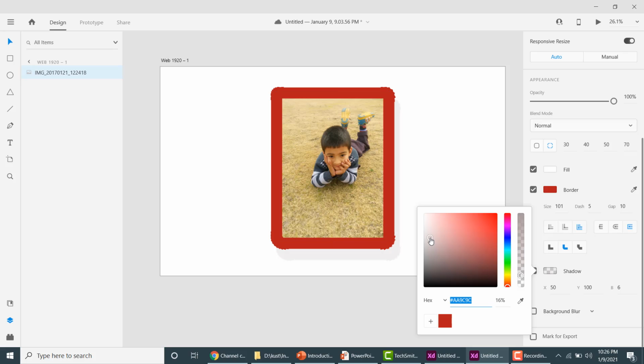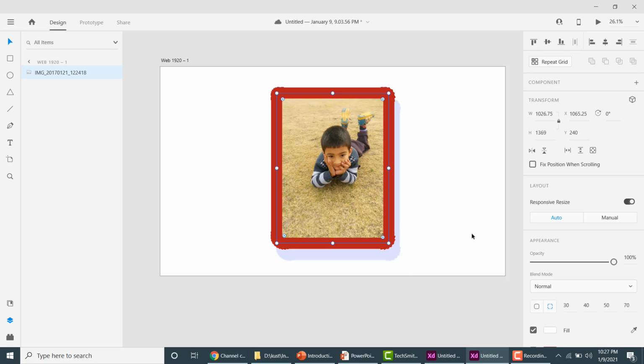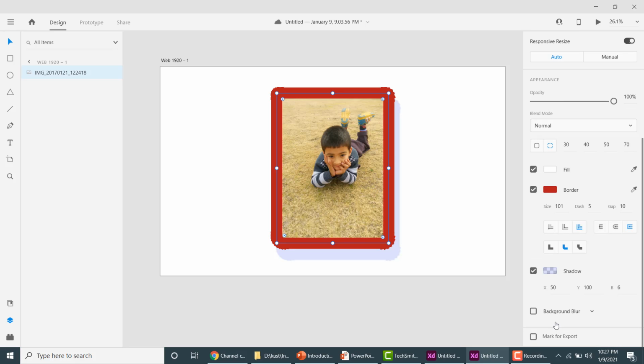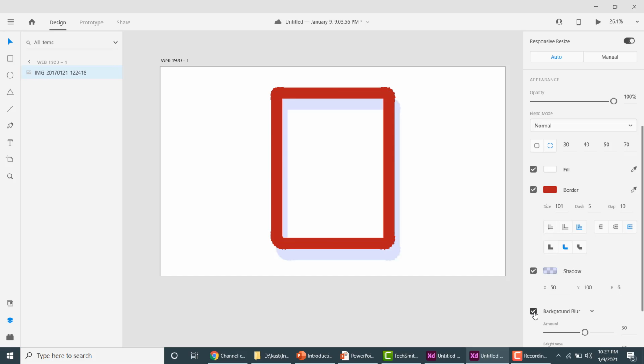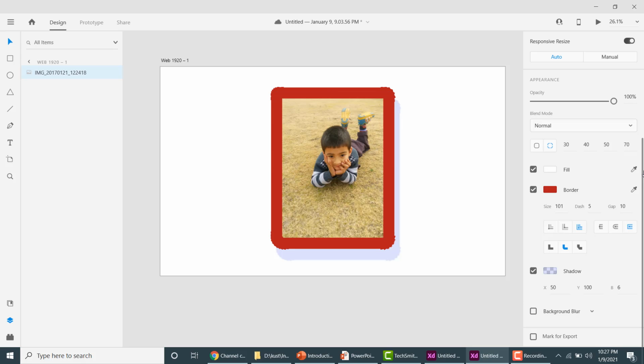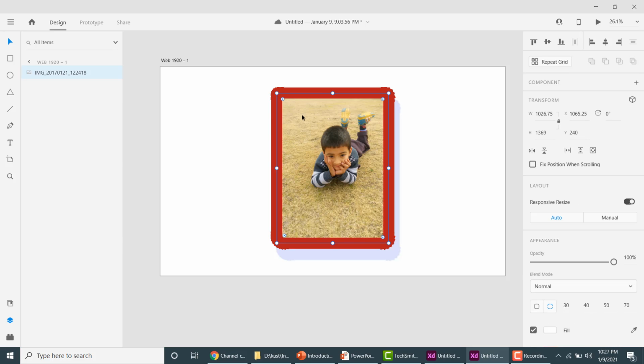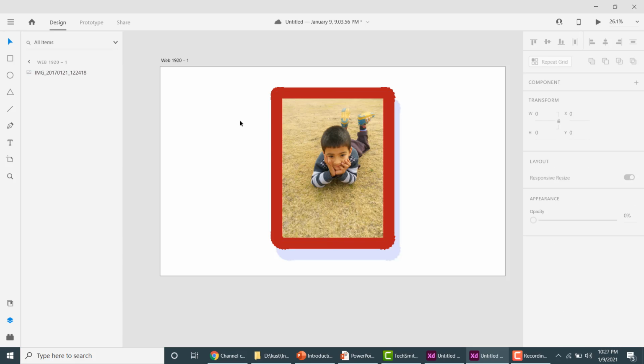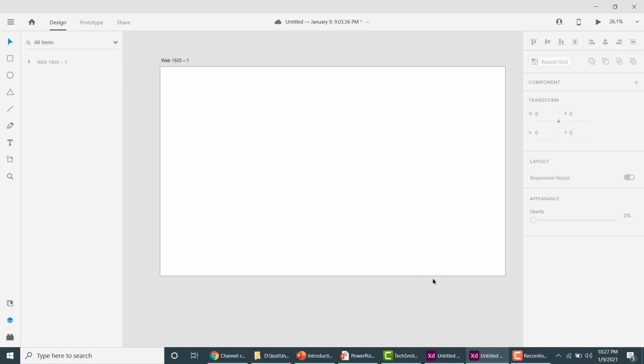I'm going to change the color of the shadow to something more visible, so that looks fine. So this is how the shadow looks. And you have a background blur which you can select just for the sake of experiment. So this is how you play with an image. For now I'm going to delete this image.